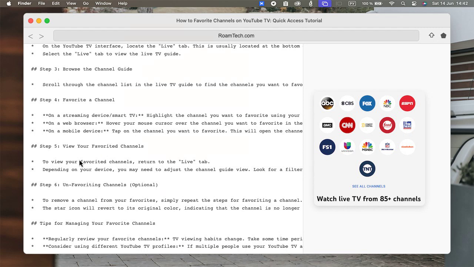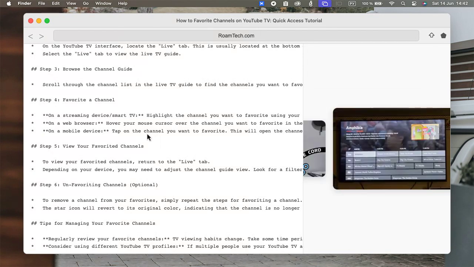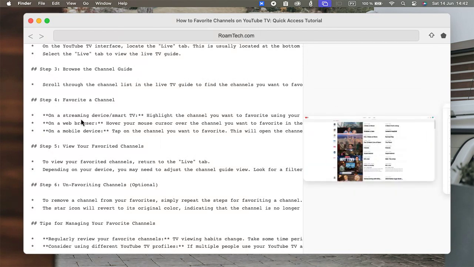And that's it. You've learned how to favorite, unfavorite, and reorder channels on YouTube TV. This simple trick can really improve your viewing experience and save you a lot of time.